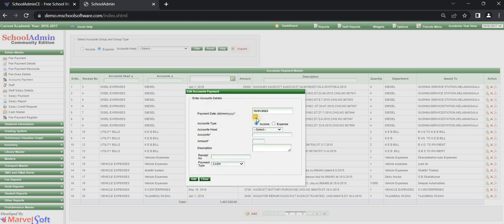According to the accounts type, the window will change. Now select the accounts head under which the income payment you are adding. Here I am selecting the fees. To create accounts head, we have to go to the masters and create accounts head and accounts in the master, which I am going to show at the end of the video.